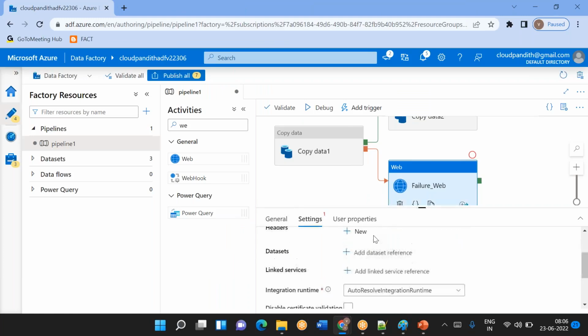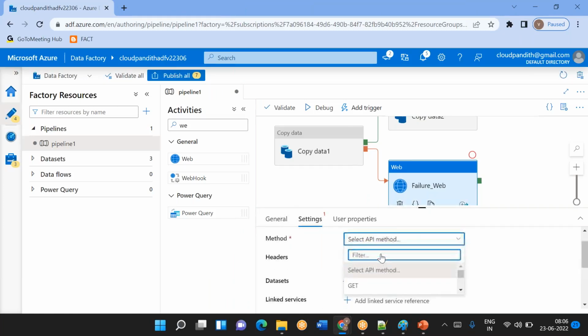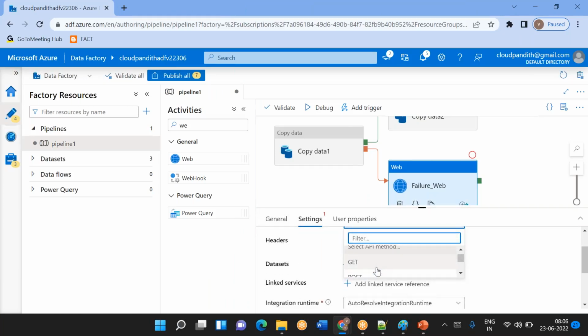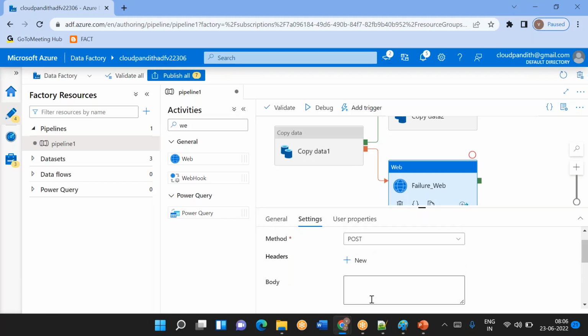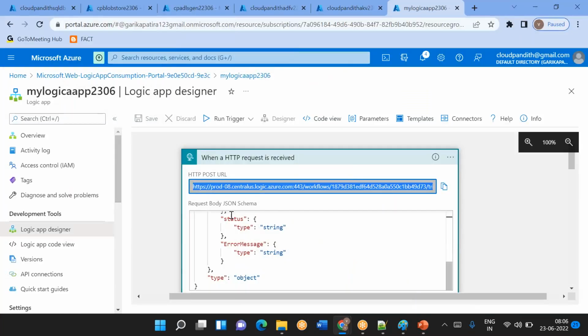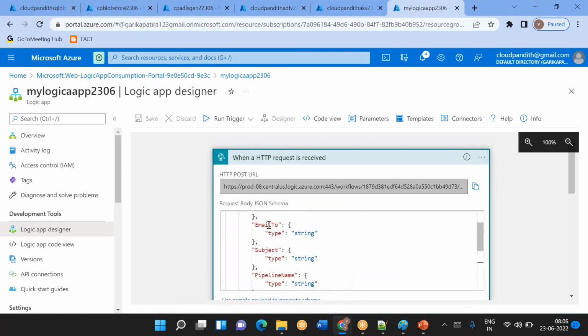What is the method we enabled? Does anybody remember which method we enabled? Get or which one? Post. Whenever you say post, you need to pass the body here. The body is going to have all the parameters, whatever you have here. What all things do we have? Status, email to, subject, data factory name, all these things. So on the failure, we need to get that particular body.